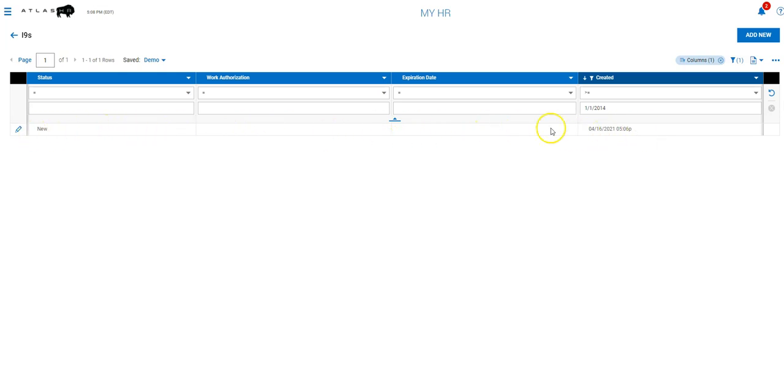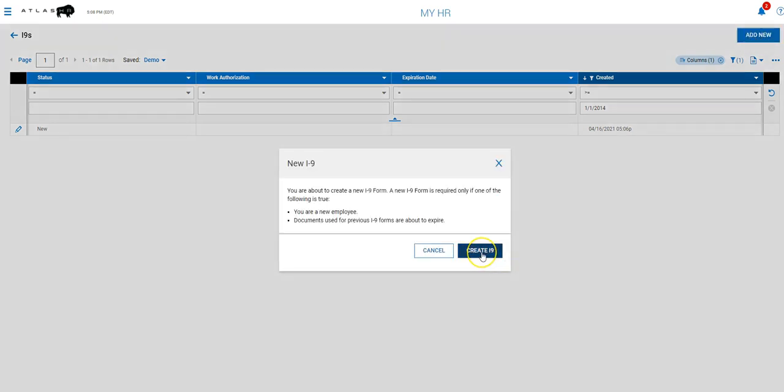And if you come to the screen and you see something like this right here, where there's a line item already with a pencil, that means you started an I-9 previously perhaps and came back to it, you didn't finish. And if that's the case, you can click this little pencil to continue editing the I-9 that you already started. But if there's nothing here, then you can come up here and click Add New in the right hand corner, which will start a new one. And then click Create I-9.